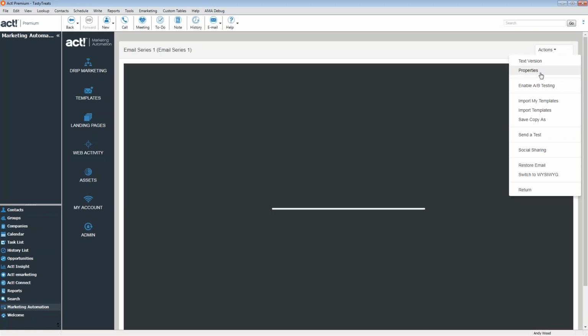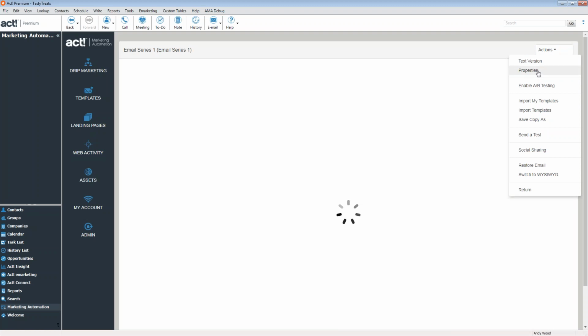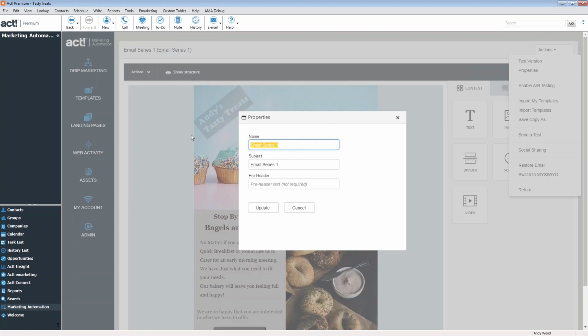Now, part of the creation of this template is going to be setting our subject and the stage name. So I like to number my email stages by stage 1, stage 2, but you can come up with your own naming convention. I'm going to go ahead and put the subject that I want.